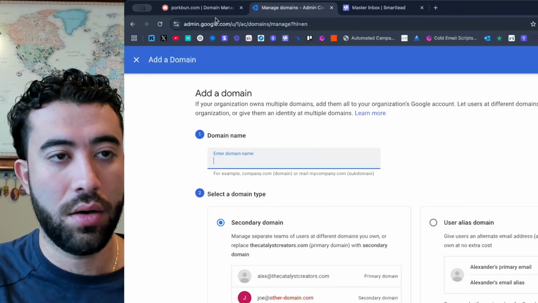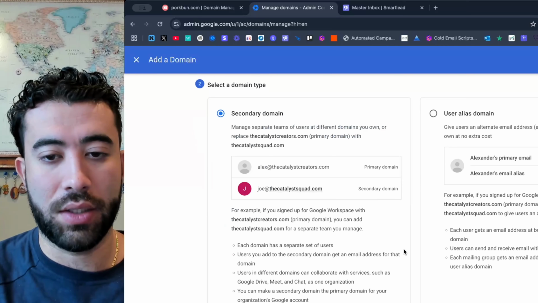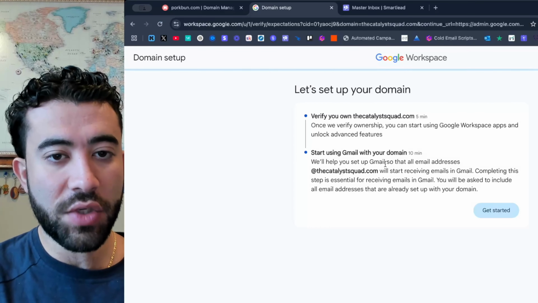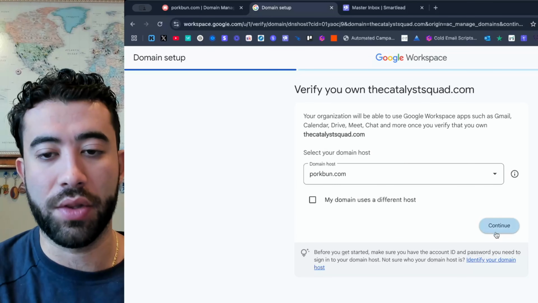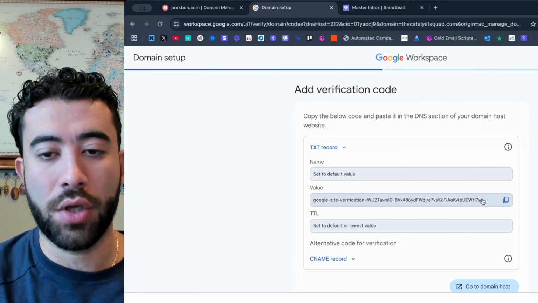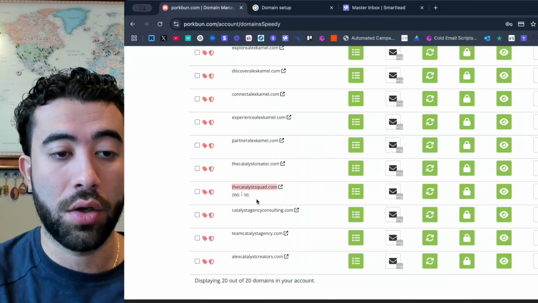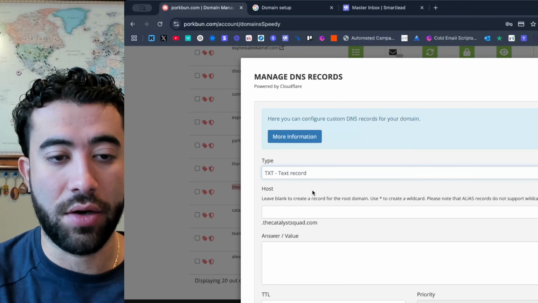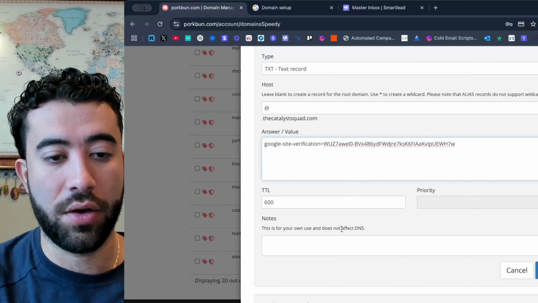So add in domain. I'm going to enter thecatalystsquad.com, add that in here, add domain and start verification process. So, all right, we're going to verify it. Great. It was selected on Porkbun. That's where the domain was. And then we're going to have to add in the TXT record. So I'm going to copy this for the TXT record. I'm going to go to Porkbun, go to the DNS settings. I'm going to put in TXT here under type, for host, and then this will be the answer and value that we're going to put here.